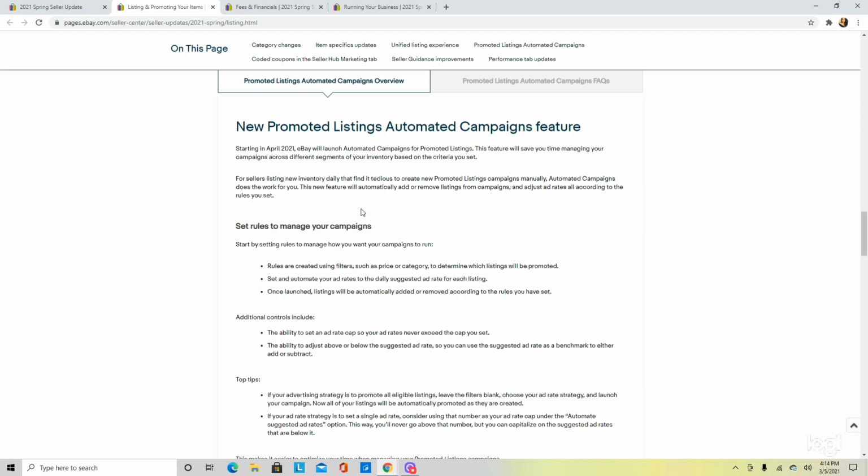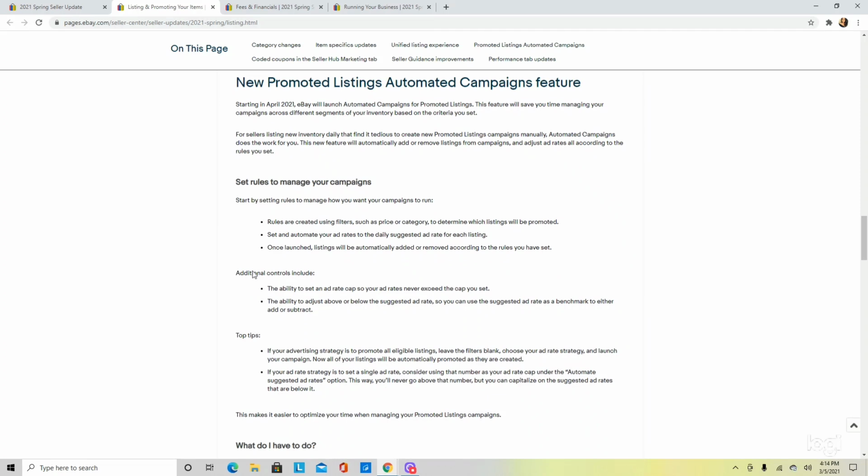It looks like you can change the percentage. So if you're somebody like me who does a very low percentage promoted listing rate, it looks like you can decide for each one. More details on that to come, it seems, but I'm not sure if I'll use this or not. I need to play with it a little bit.